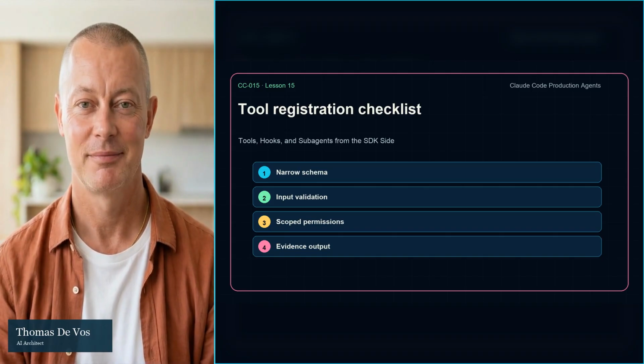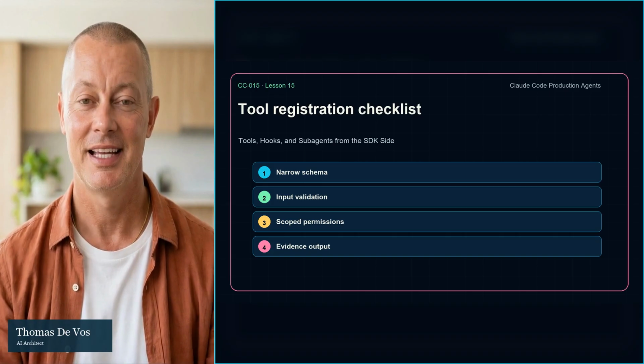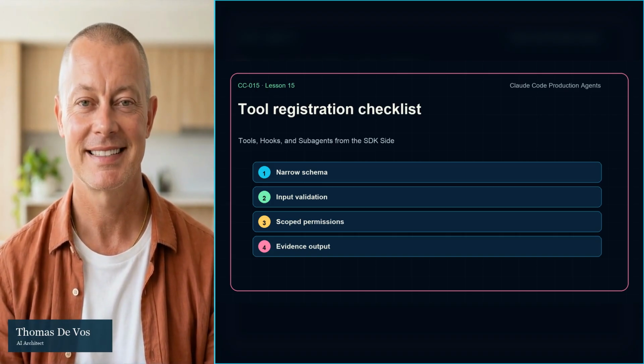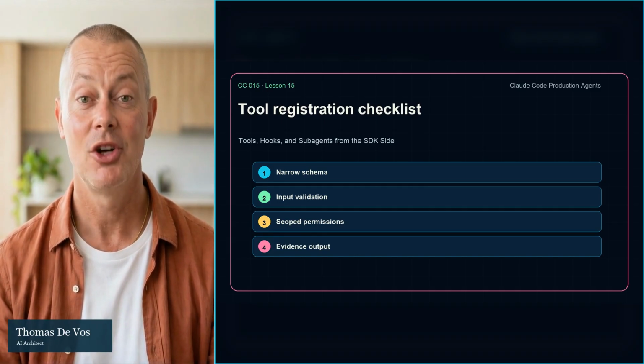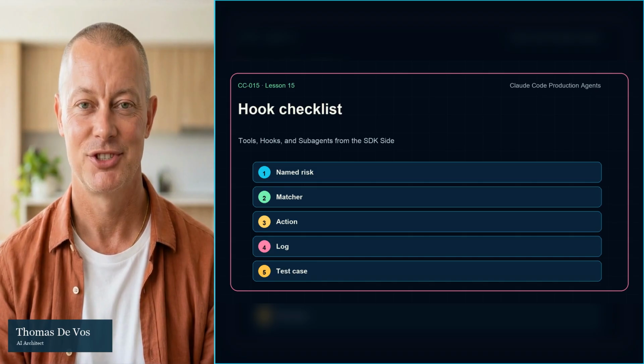Use this checklist before treating the workflow as ready. Narrow schema, input validation, scoped permissions, evidence output. These are not decorative boxes. They are the operating questions that decide whether the agent can be trusted outside a demo.